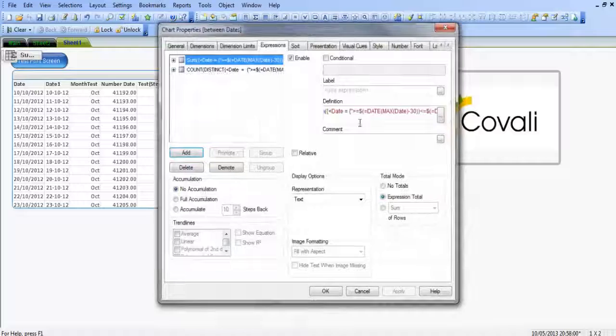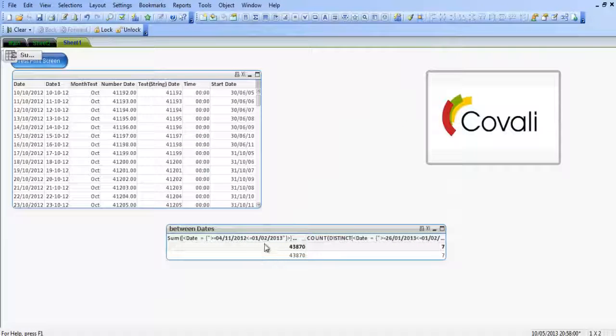And again, we can go back in, we can change 30 to give us the last 90 days. Click OK, and then we hover over, you can see it's saying from the 4th of November 2012 to the 1st of February 2013, and again the value has changed to take in all the values within that period.